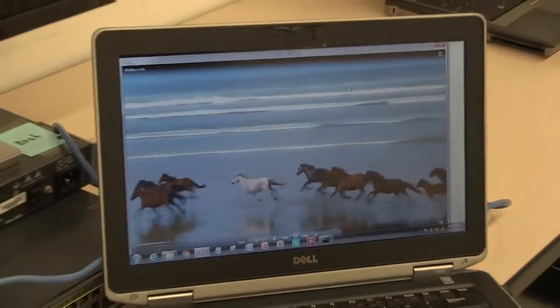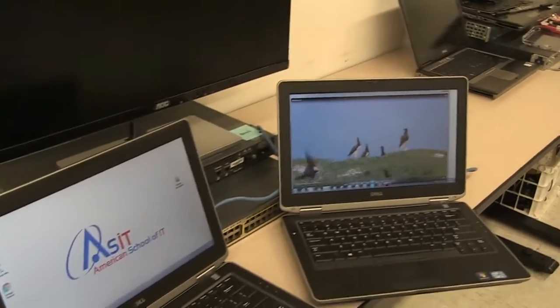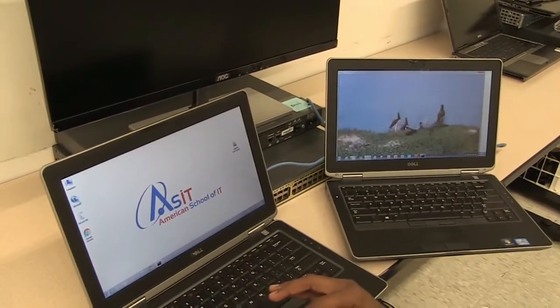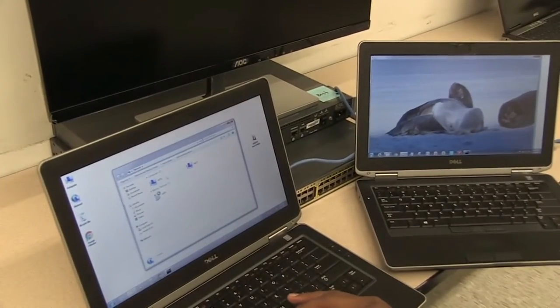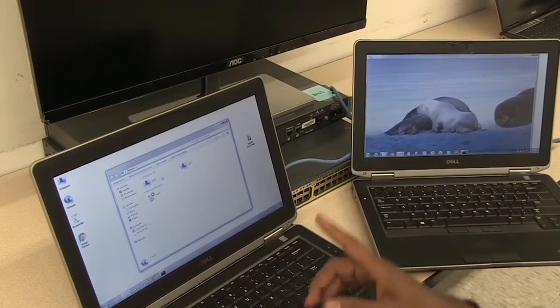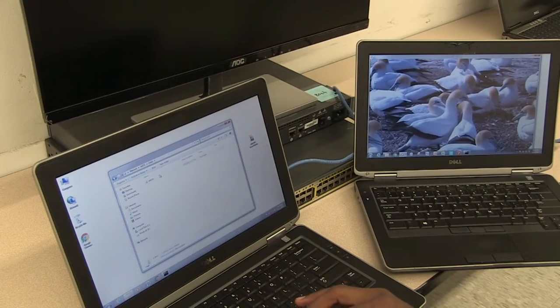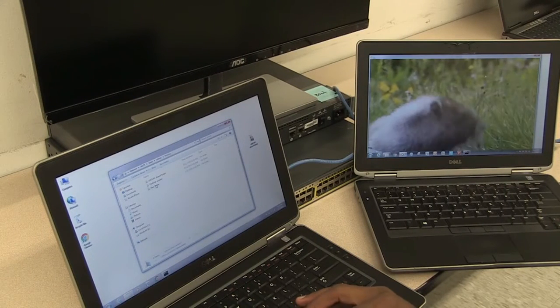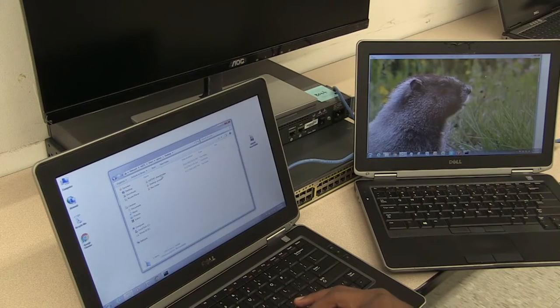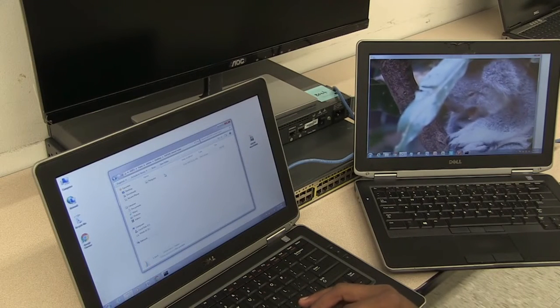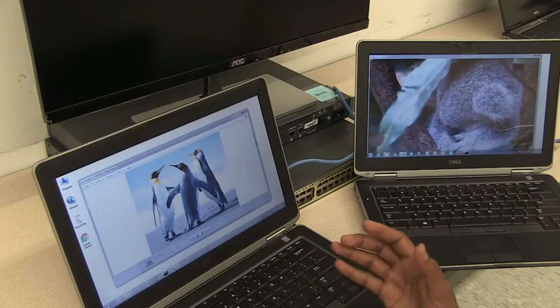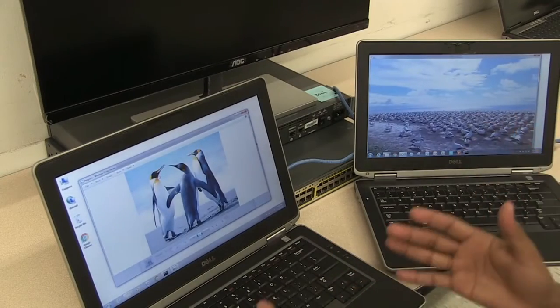Now let's come to this computer. We should see penguin. How do we see what we shared? Double click network. Double click ASIT1 because we want to go into this computer. Double click users. Double click admin. Double click desktop. And then ASIT PC shared folder. This time we should see penguin. There you go. There you go.